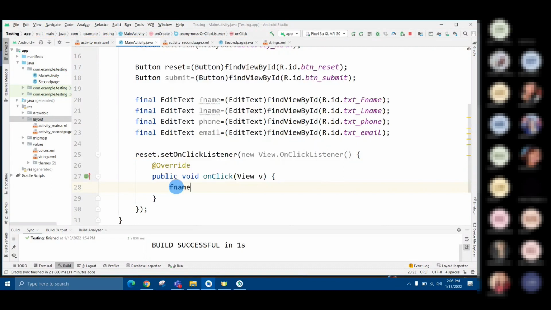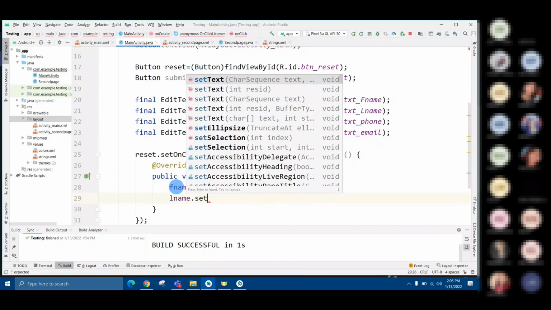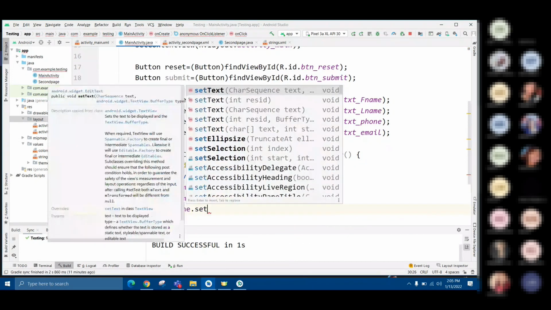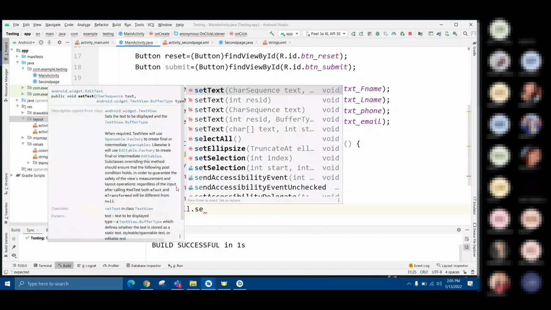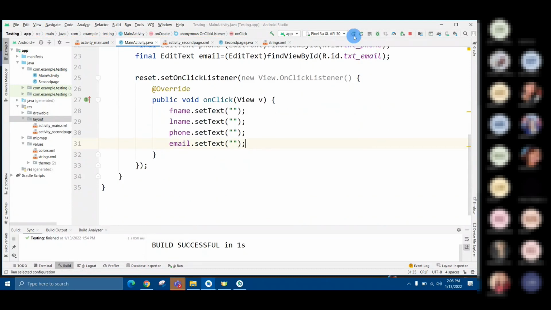So in that case, fname dot set text is equal to nothing. Code is same as the Java. So lname dot set text is nothing. Same way phone dot set text nothing. Last one is email dot set text nothing. It's done. I'm just going to demonstrate how it works.